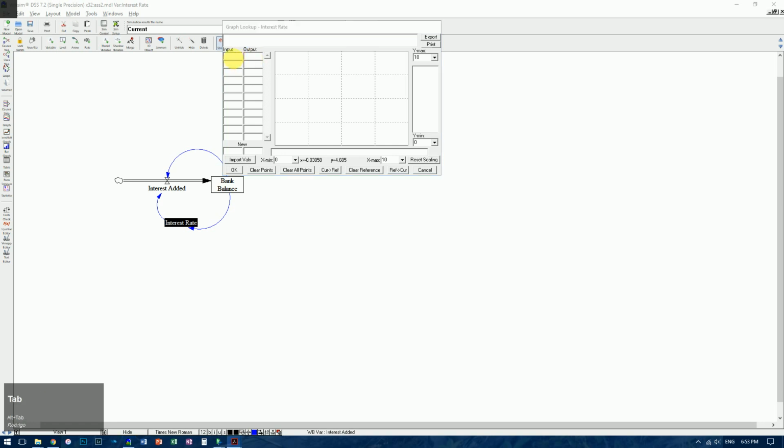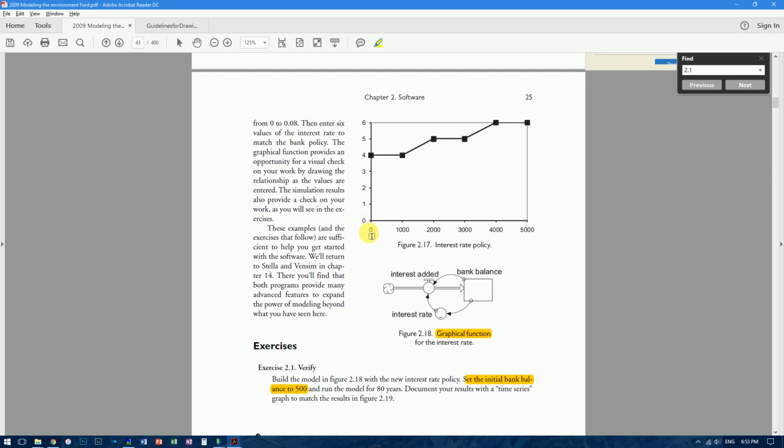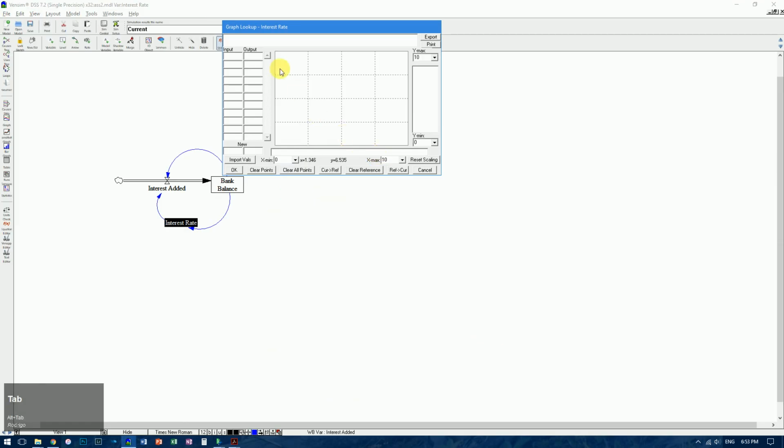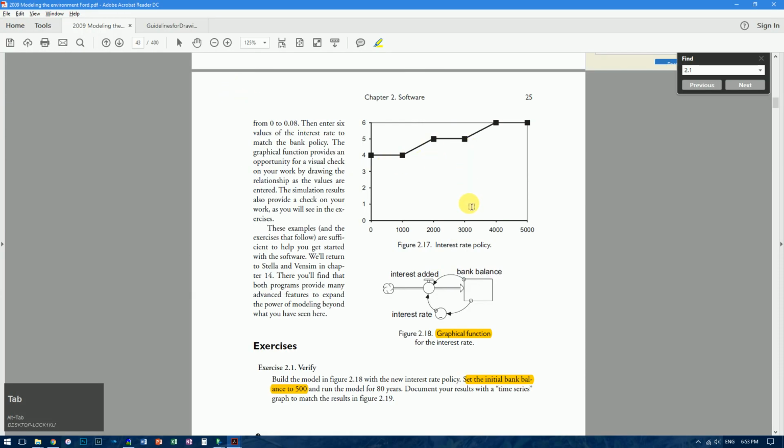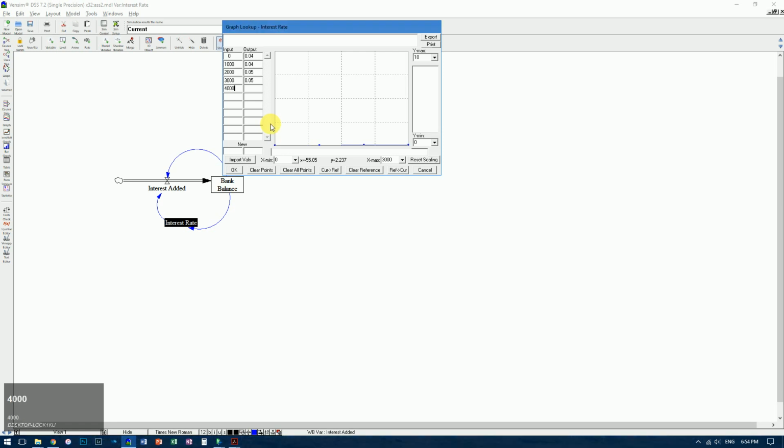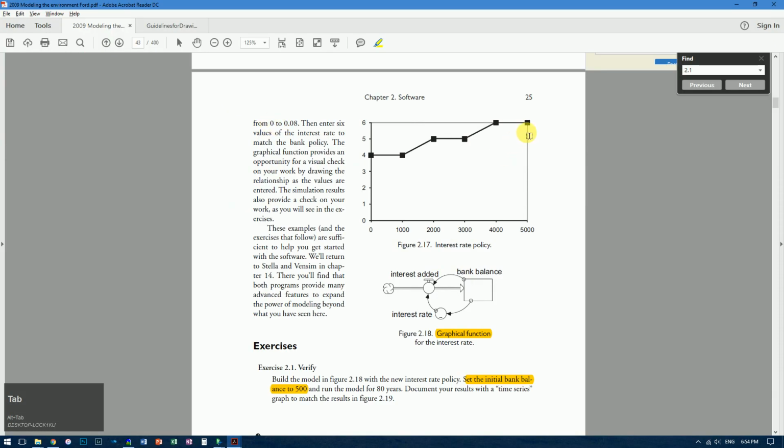The first row is telling you, I give you $0, you give me back 4%. Next, 1,000, 4%. Now, after that was 2,000, and that is 5%. Then we have 3,000, that is 5%. Then 4,000 with 6%. 5,000 with 6%. And that was it.